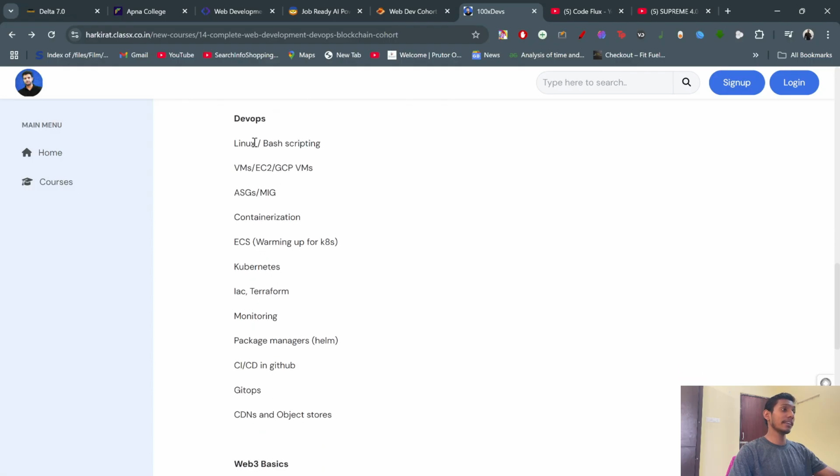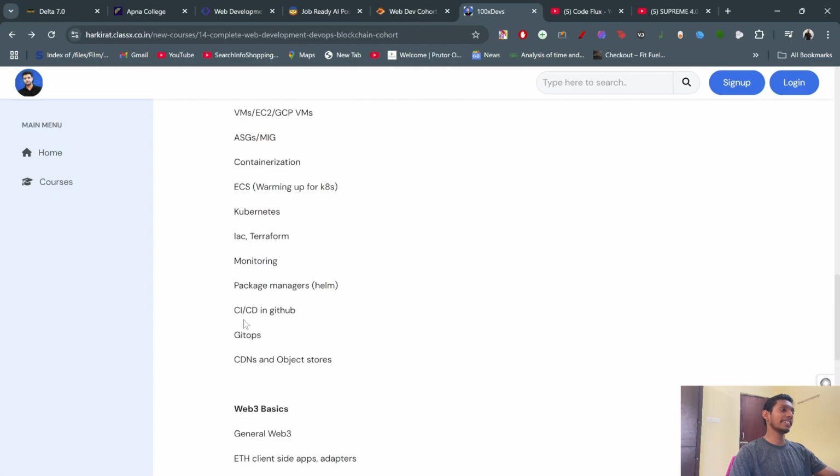And DevOps, Linux, bash scripting. This is not done in any of the cohorts that I have seen till now. Bash scripting, they have not done it; I think they have only done the GitHub part in DevOps, not Linux or the bash scripting part. So VMs, EC2, GCP VMs, ASG (autoscaling groups), MIG, containerization, Kubernetes, Terraform, monitoring, package managers, CI/CD, GitHub, GitOps, CDC, and an object store.